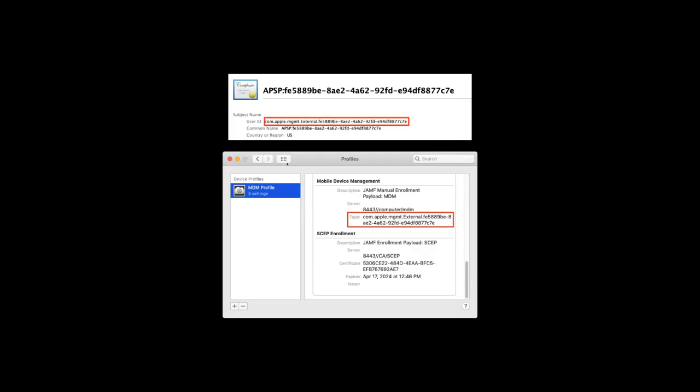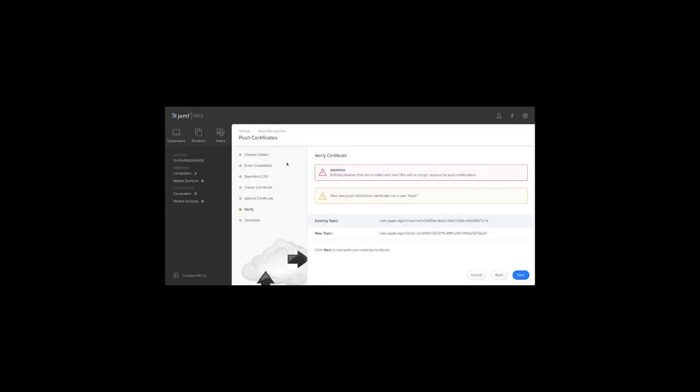And the topic is also embedded in the MDM profile that your MDM server issues to your Apple device, with the topic field listing the user ID field of the APNS push certificate. So to circle back to my earlier problem with the push notification certificate, I'd accidentally created a new push certificate for my MDM instead of renewing my existing one. Because the topic is a UUID, it's going to be unique per MDM push notification certificate, and it can only be included in push notification certificates if that certificate is being renewed.